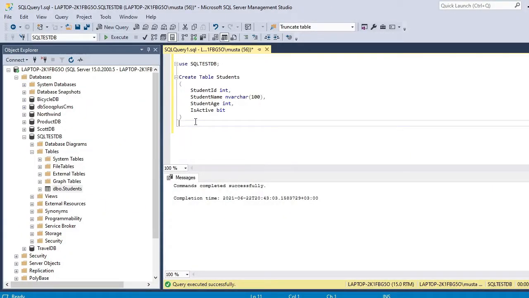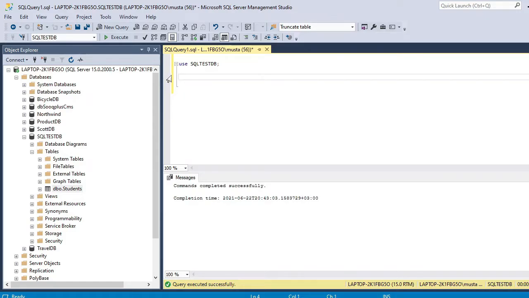So here we are. I will now remove this create table. I will keep this use SQL test DB because only we are going to use this database for now. Now, how we can insert the data?